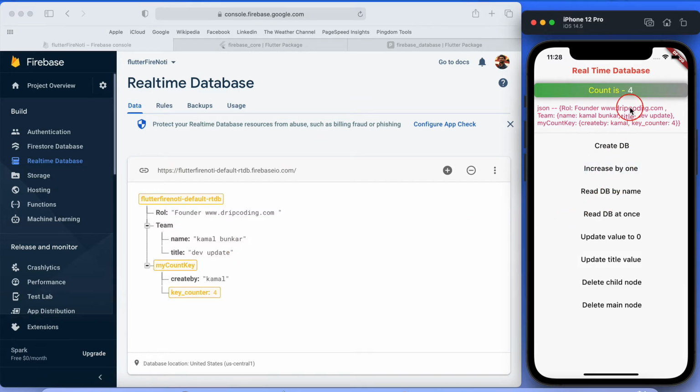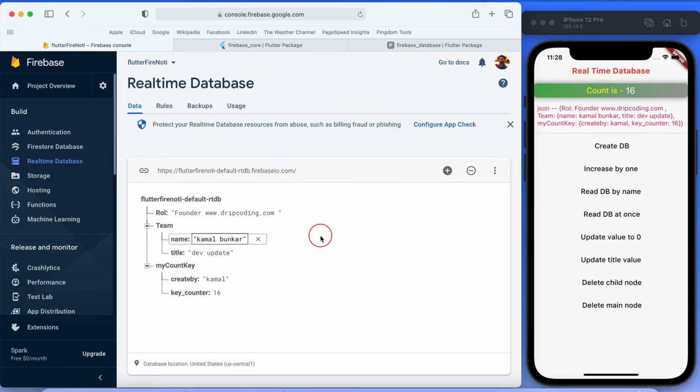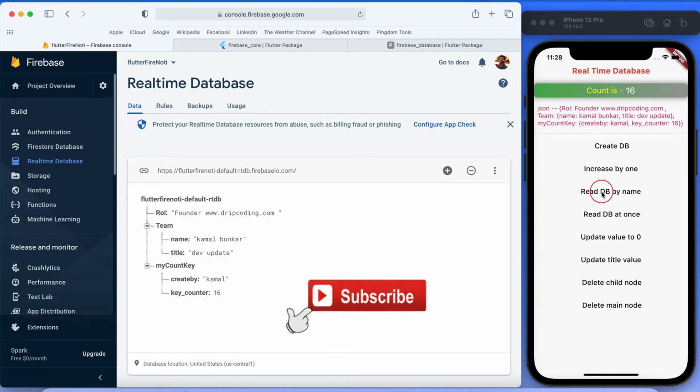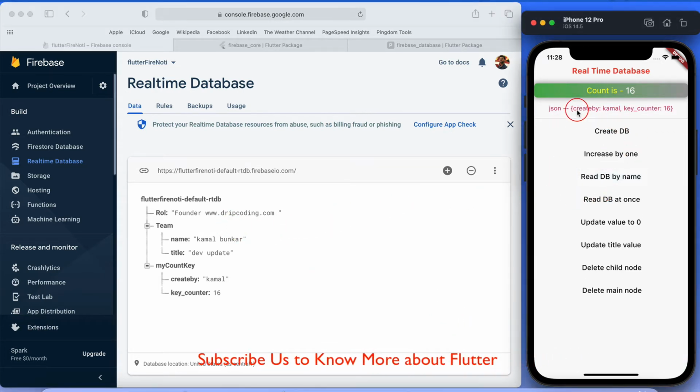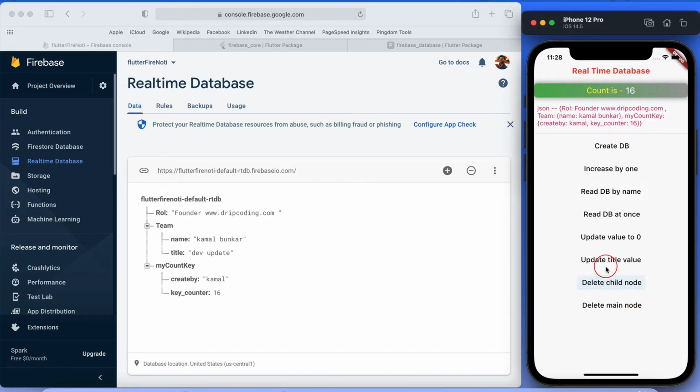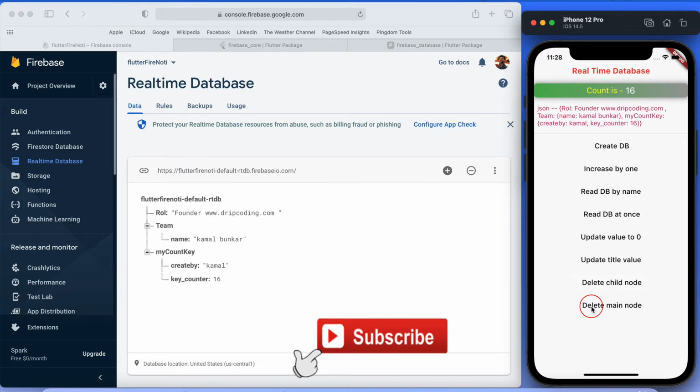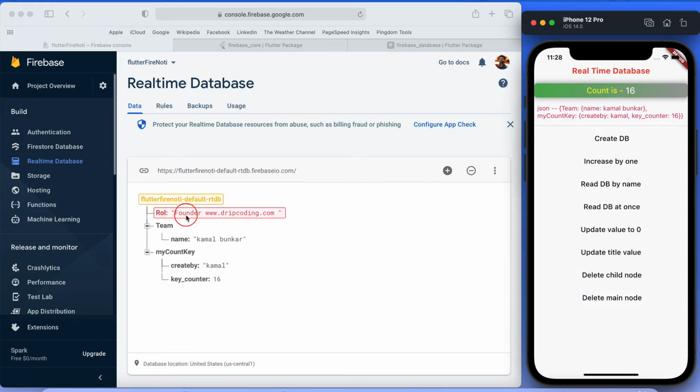So this title will change. I can change the value again, and even if I update the value from the database itself, like if I call the Firebase real-time database API from my server and change this value, the same value will reflect on all the devices. I can read a particular node as well. So you can see created by Kamal Bunkar, count value 16. I am reading this node only, my count key, and I can also delete some node. So I am going to delete this child node, and I can also delete the main node like this one, role. So I can delete the node as well.